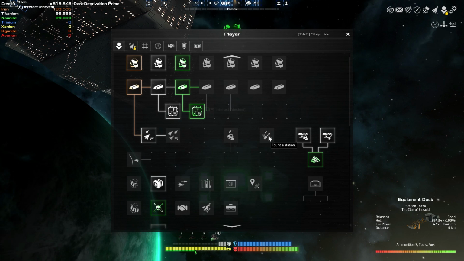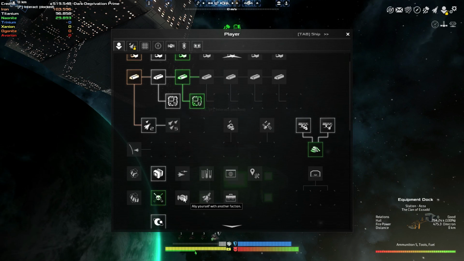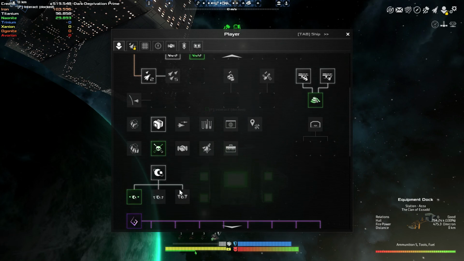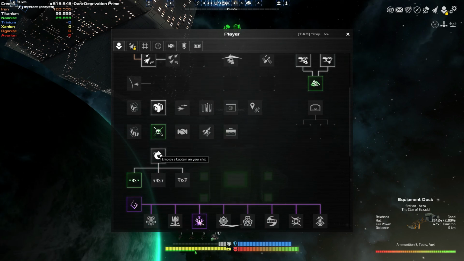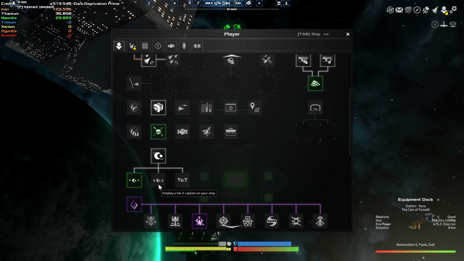Claim a big asteroid, found a station, get into the center. We haven't done that yet. Open a hidden stash. We haven't done any of that. Yeah, I'm trying to find something. Employ a captain on your ship. Employ a tier one captain on your ship. So do I have to do all of these? You know, that is something I need for the main ship, I think, is a captain.